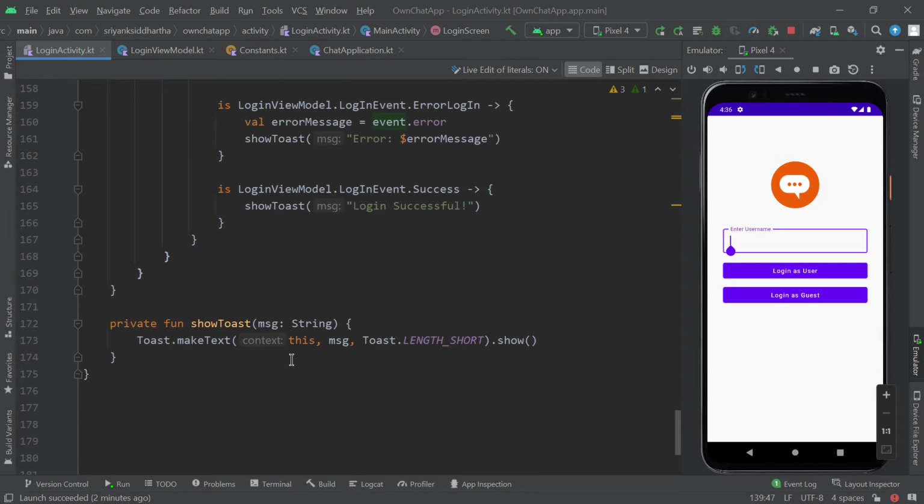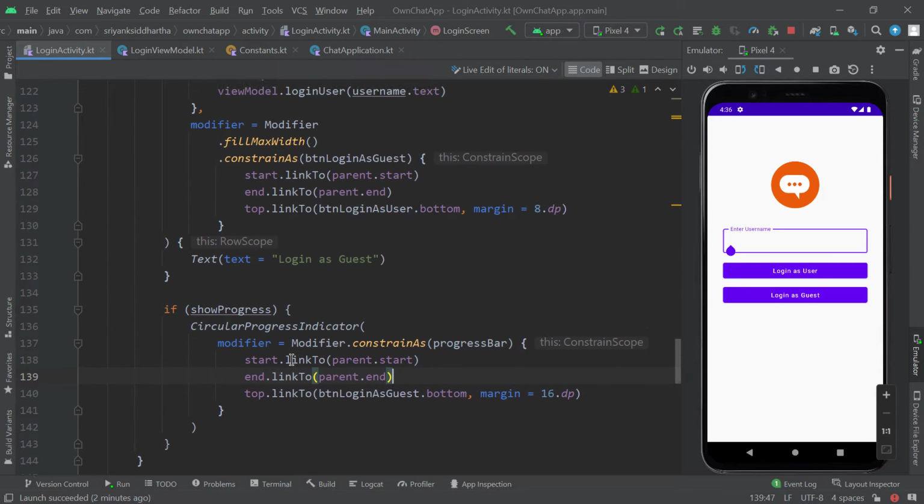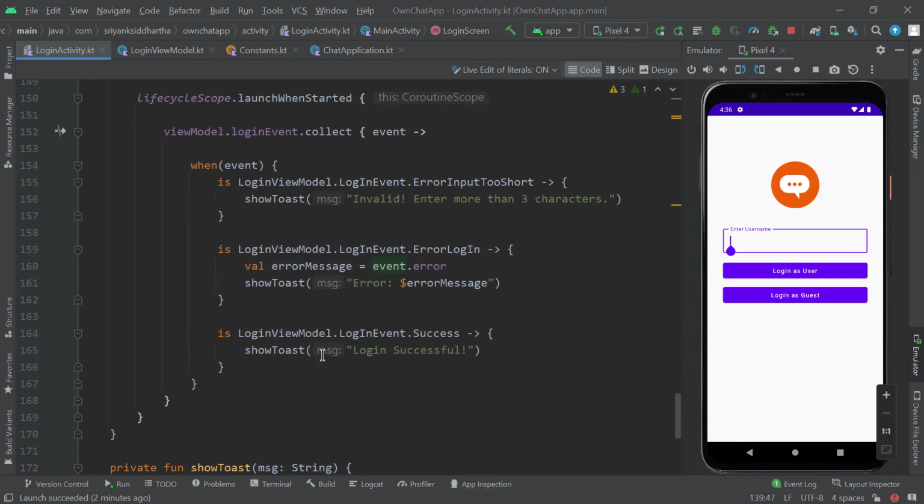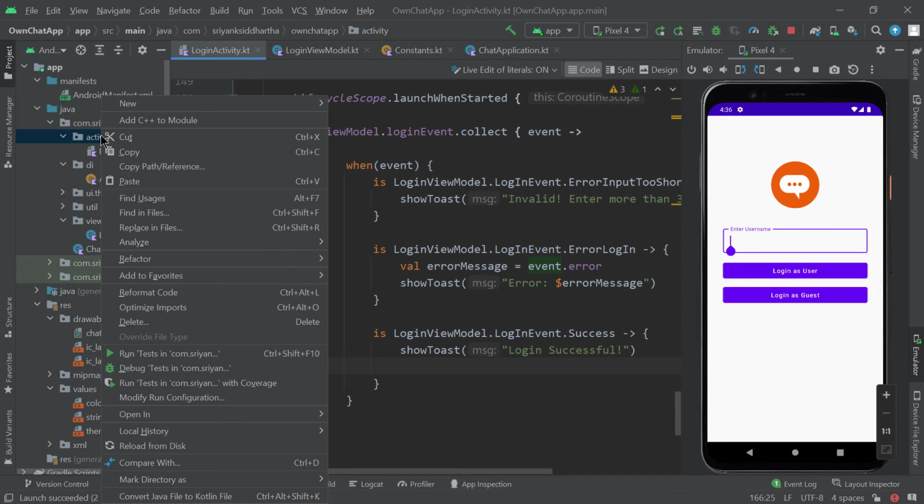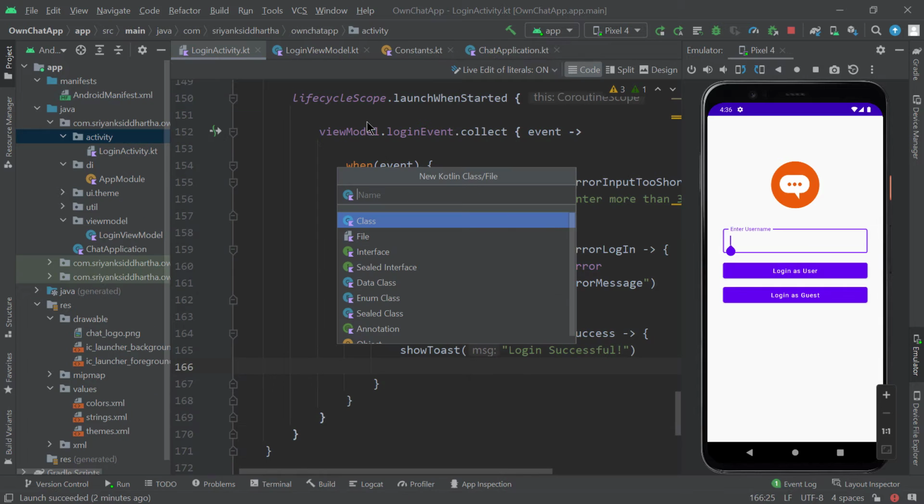So what we can do is, when it is a success, we can just open our channel list activity which we have not created yet. So within our activity package, let us create a new Kotlin file and name it channel list activity.